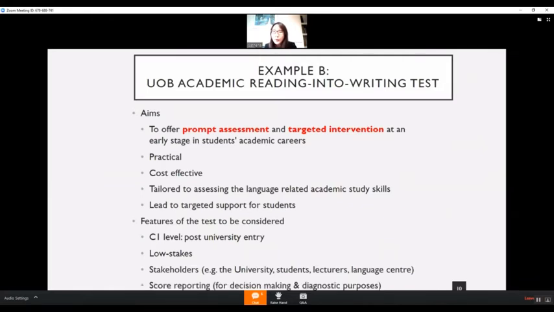And how do we want to report the scores? How will the scores be used? In the later slides, I will make reference to these 2 examples. So it's important to bear in mind the features of these 2 tests so that you will be able to see the differences when we work with different scenarios.